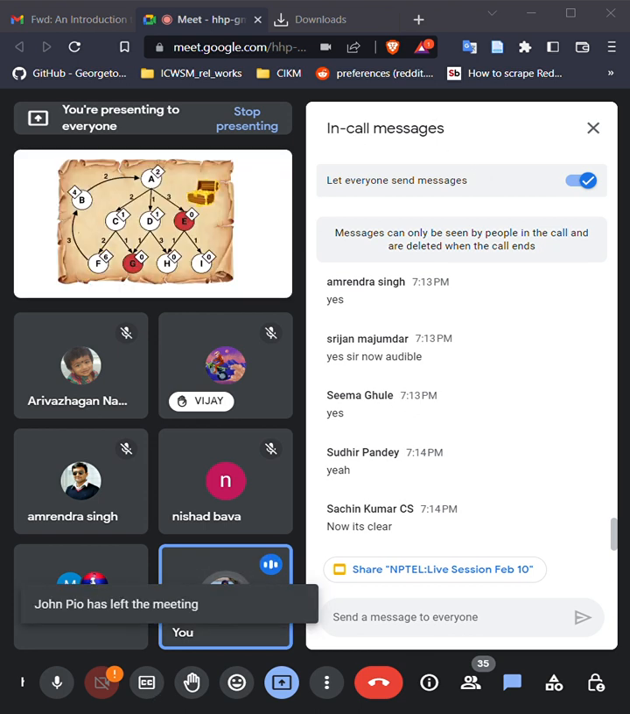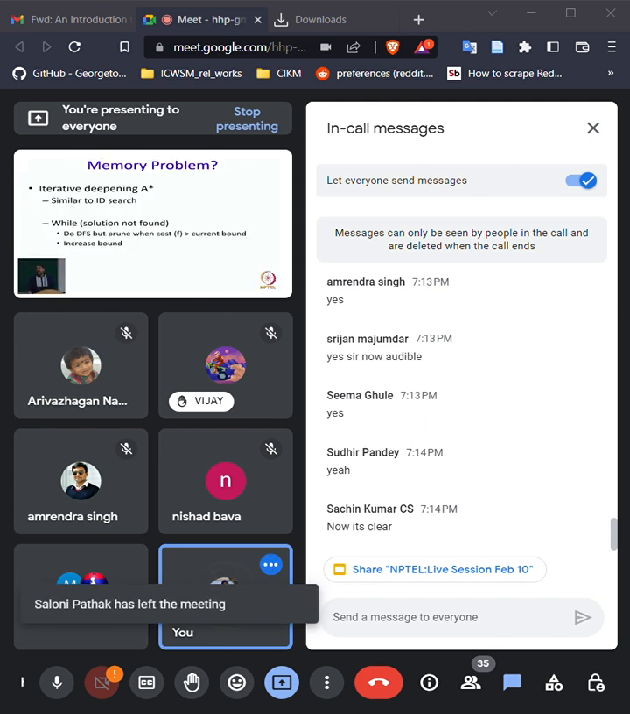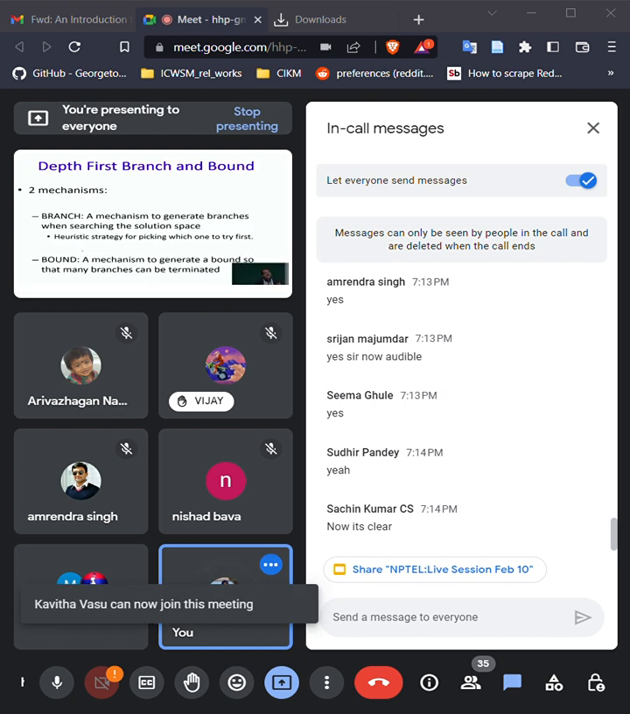So now we saw this example, right? This just explained A star. So what if there are some memory problems? Similar to IDDFS, iterative deepening depth first search, we can also have iterative deepening A star, where you do DFS but prune when the cost is greater than the current bound, and you increase the bound.